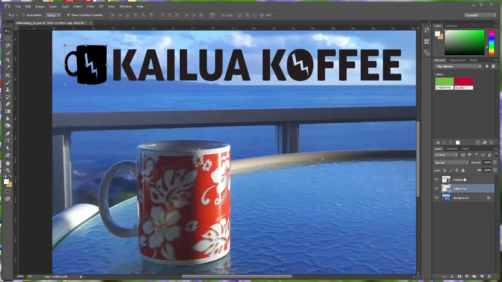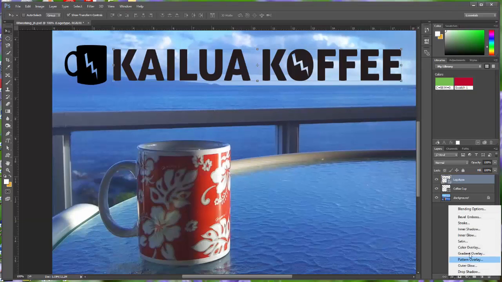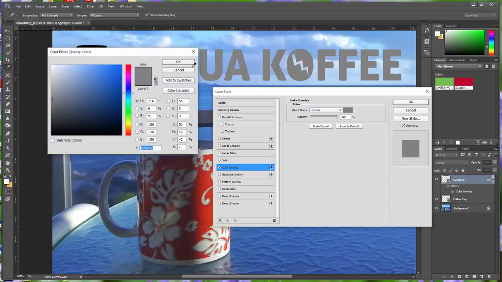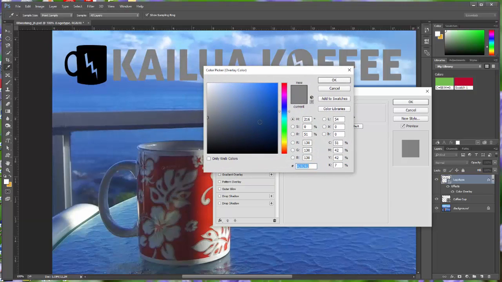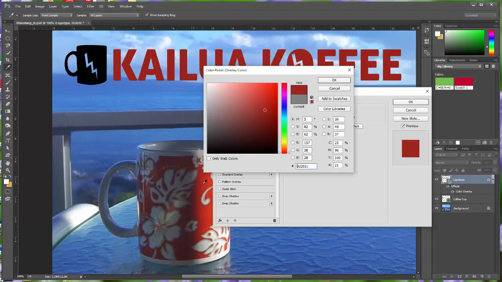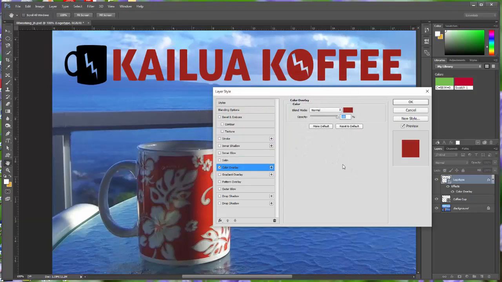With the logo type layer selected, we're going to go down to Add a Layer Effect and pick up Color Overlay. Go to your colors, click on that, and pick up a nice dark red. You could actually use your color picker if you wanted to match the coffee cup and pick up one of the colors off of the coffee cup and say OK to that color.